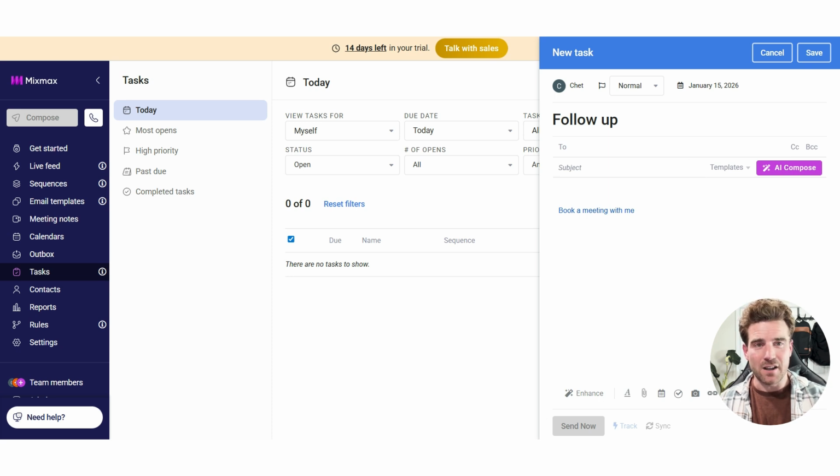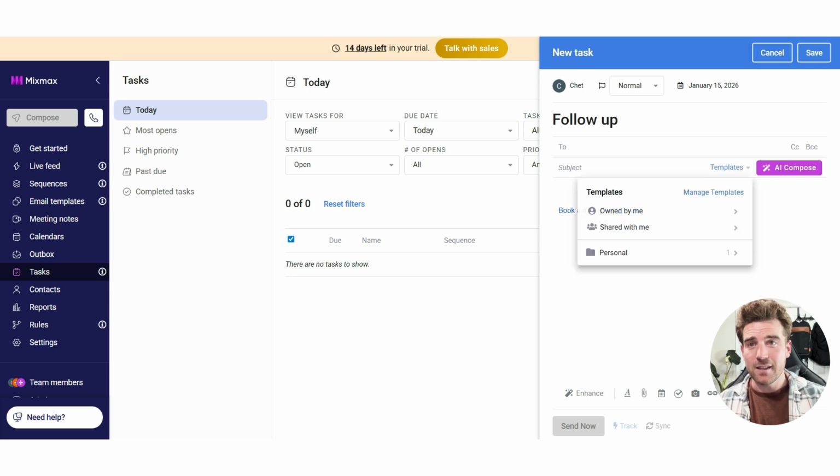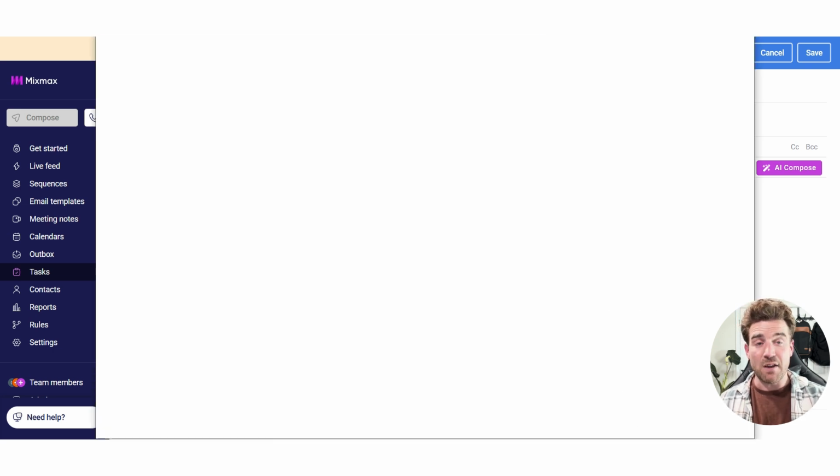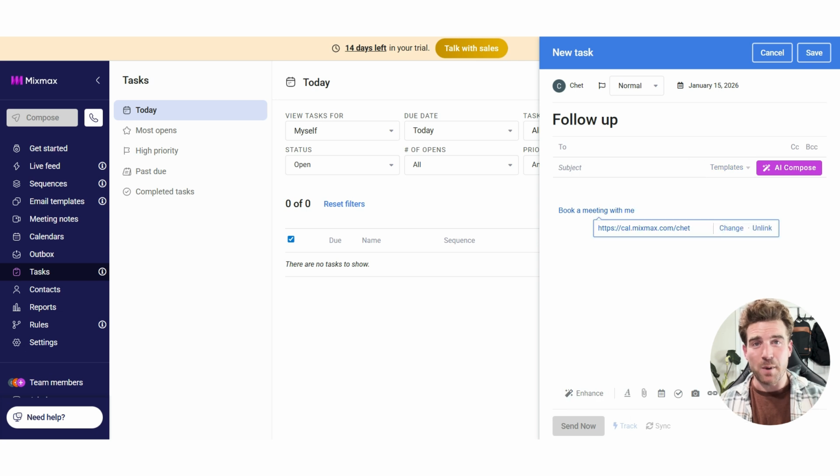Next is the body of the email. For example, you might write a short note like, "Hello, Jeremy. I wanted to follow up on our discussion last week. Let me know a convenient time to connect." On the right side of the sidebar, you can set the priority level and due date for your task. Once everything is filled in, click on the Save button at the top right to add your task to Mixmax.